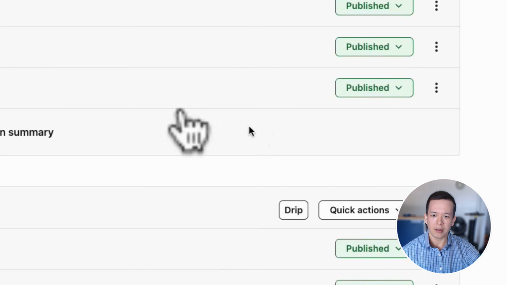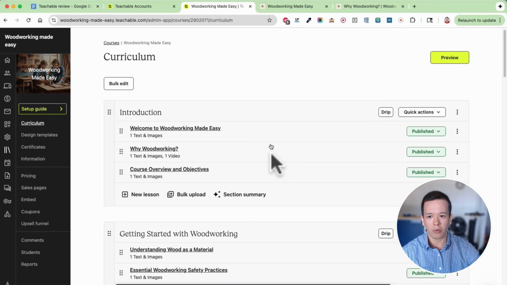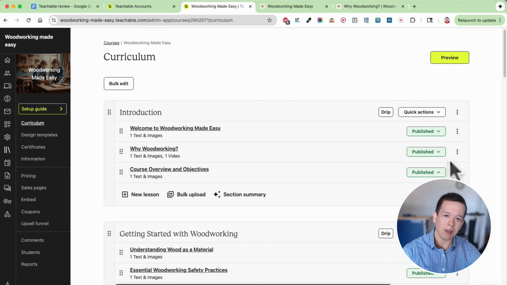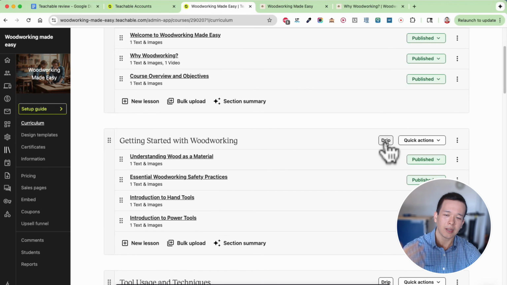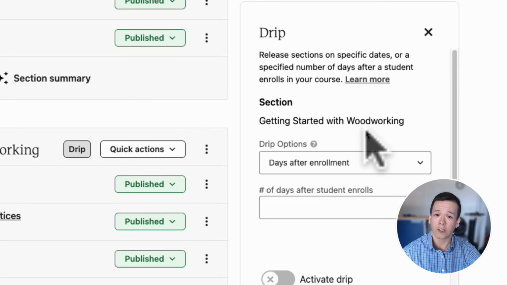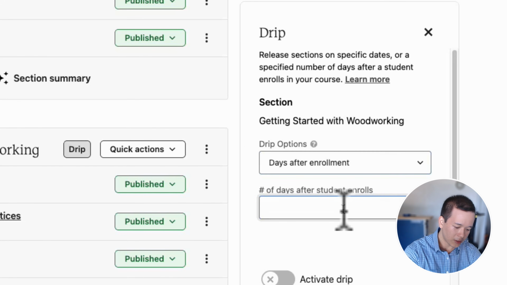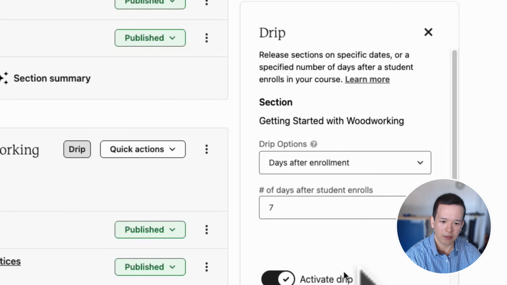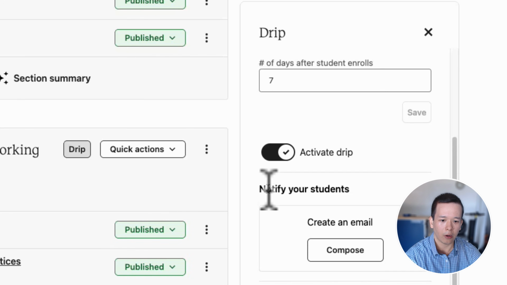So let's assume that people buy the course, they have the first section when they purchase it. And then the second section is going to appear after 1 week. You just click on drip here and you can specify when the section should be visible to the students. And so here I can say, days after enrollment, I want this section to appear 7 days after the student enrolls. All right, and I need to activate drip, and you can also notify your students with an email here.